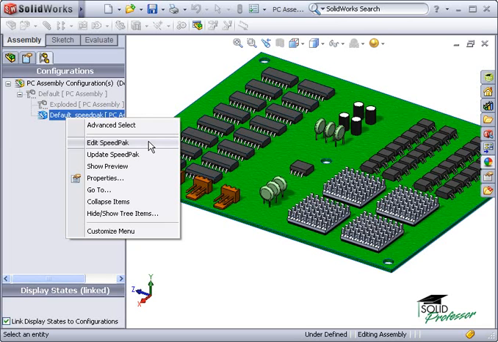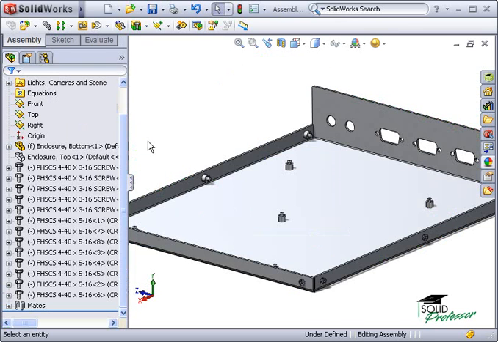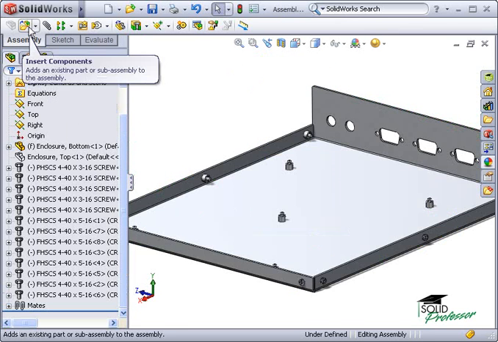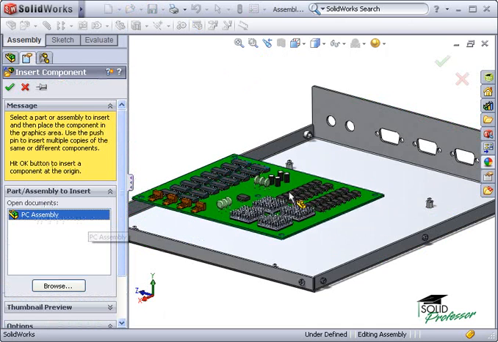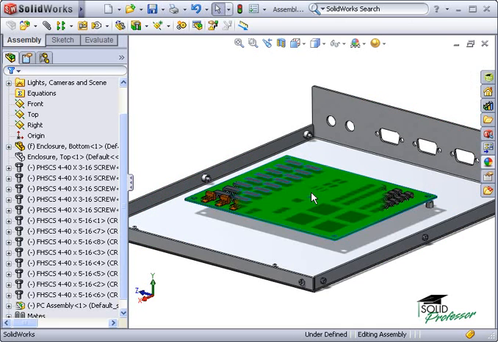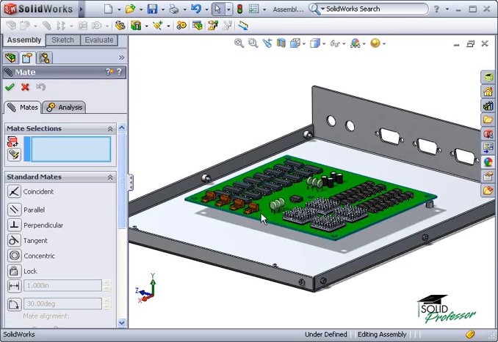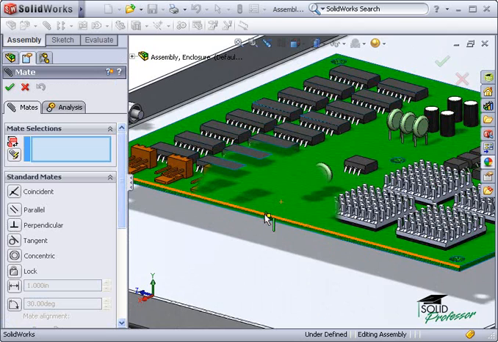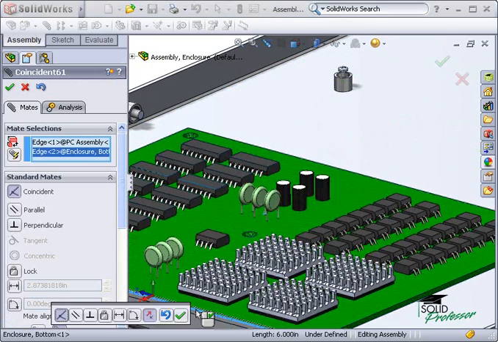Before wrapping up, let's include this SpeedPak PC board into an enclosure assembly. I'll open up the enclosure. Next, I'll go to Insert Components and choose the PC board and place it within the assembly. Now, notice that when I add mates, only certain edges and faces for the board are selectable, and components that weren't included disappear when the mouse scrolls over them.